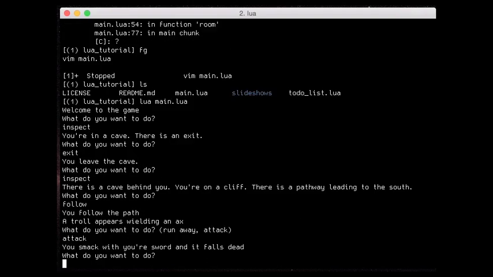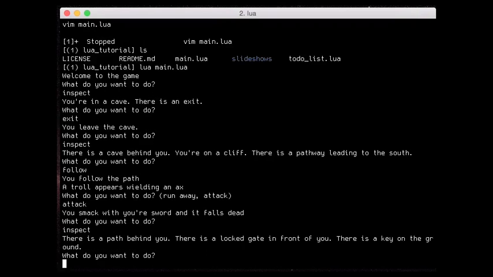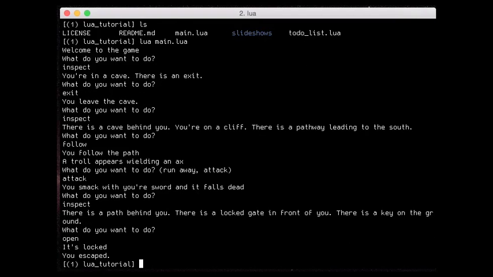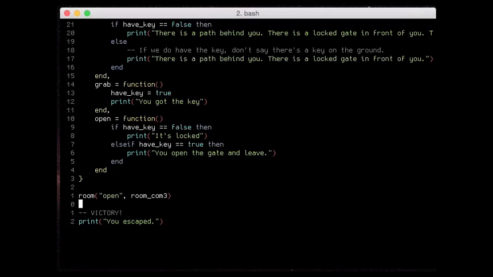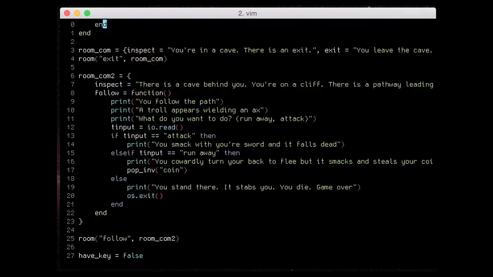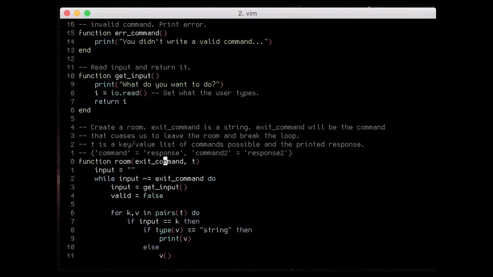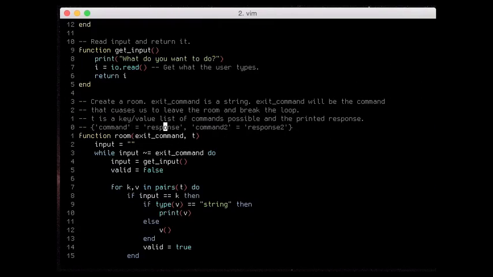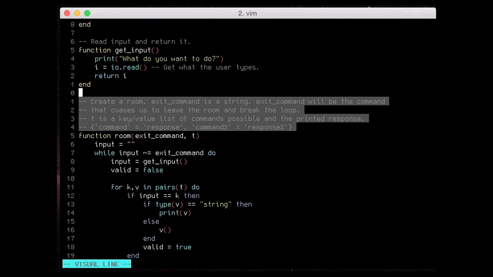So attack, inspect, where are we now? Oh yeah, we're at the gate, okay. Open, it's locked and you escape. So we're just gonna have to add some logic here to have the ability to check that our exit condition is met, not just an exit string. All right.